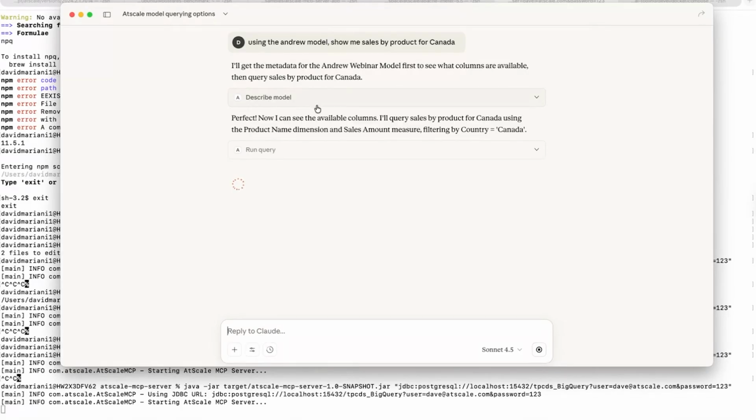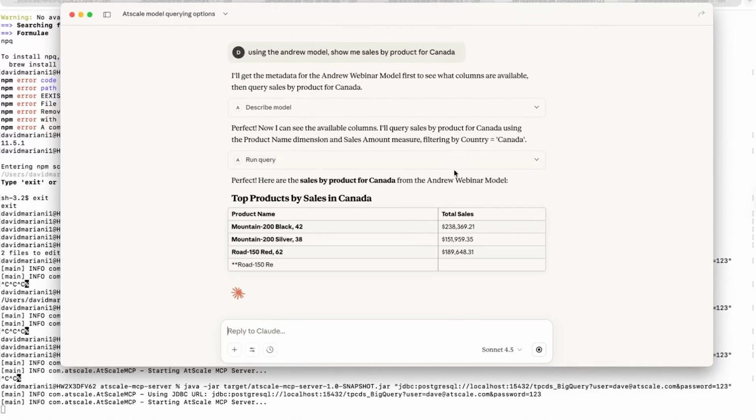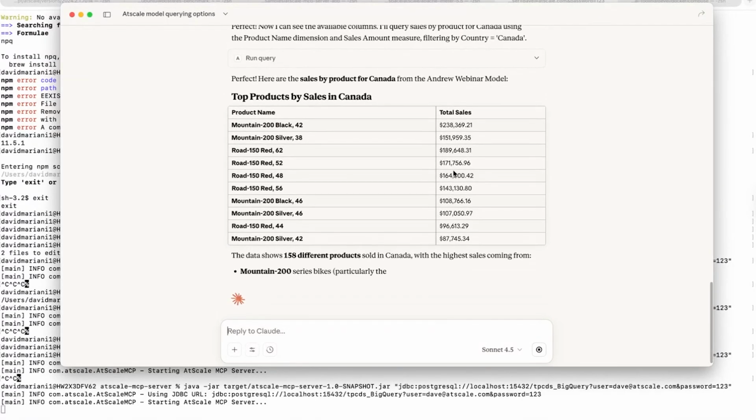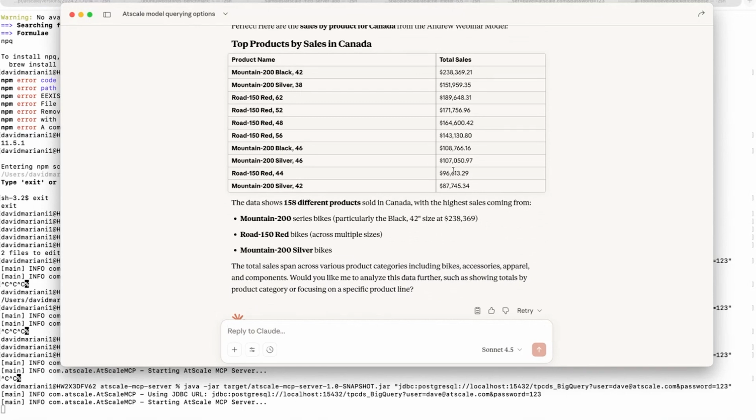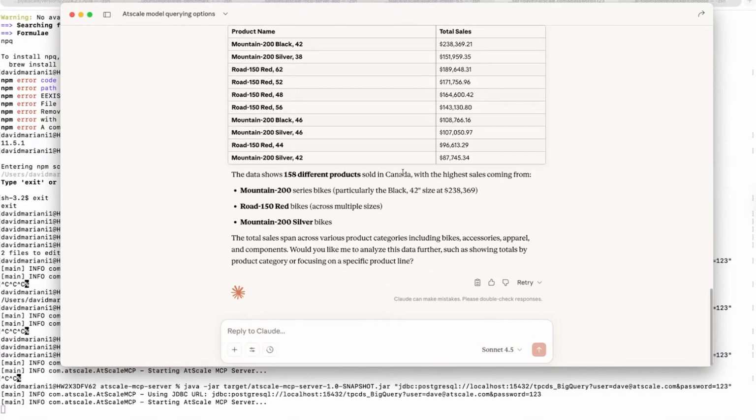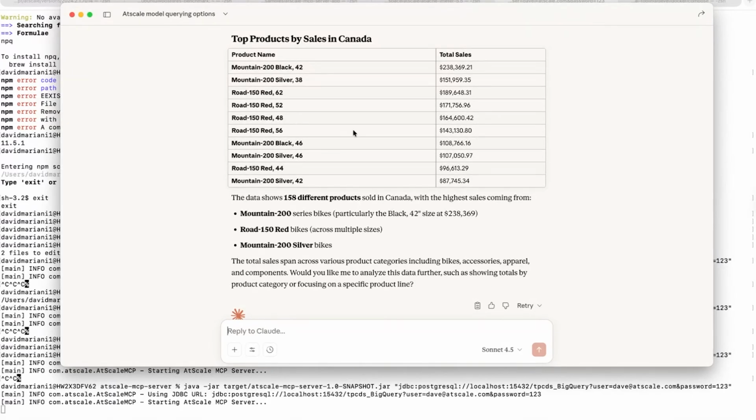So it's going to say, okay, what is it that I need to do to construct that query? And now it's running the query. Now it's running the query against my brand new model, and it's giving me results of sales by product for Canada. Now this is using this data. It looks, Andrew, like Adventure Works, because you're a Microsoft guy, and you can tell this is the AdventureWorks data.